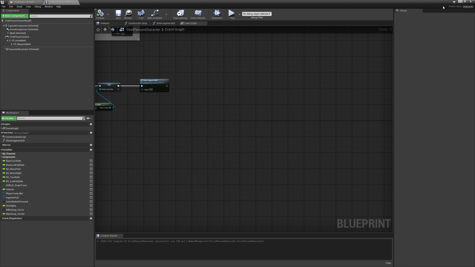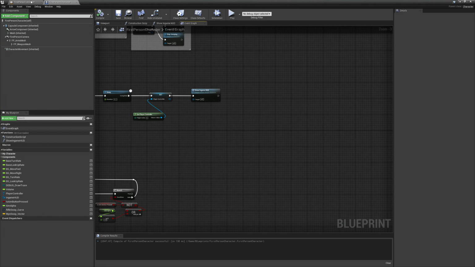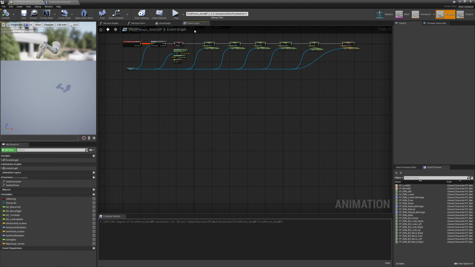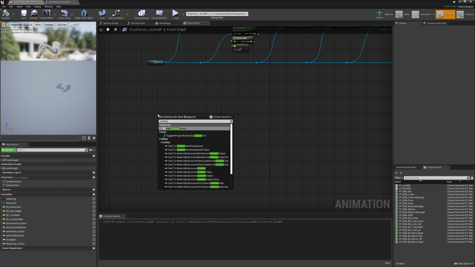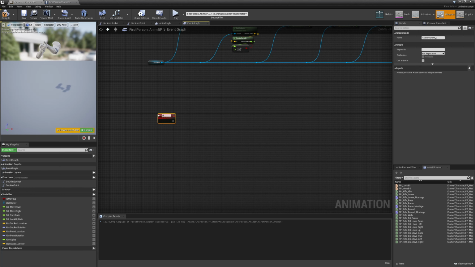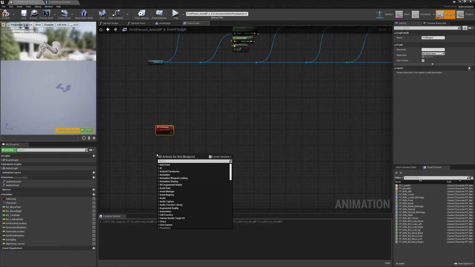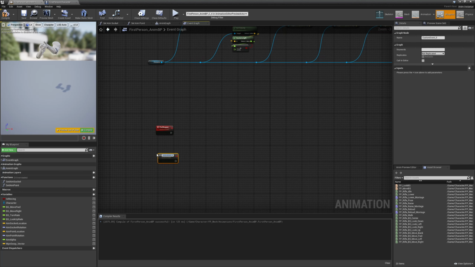First of all, we need to add some stuff to our animation blueprint. So I'm gonna open the animation blueprint and start in our event graph. And we need to add custom events. So let's add a custom event and I'm gonna call this fire weapon. And we need another custom event, and that's going to be stop fire weapon.